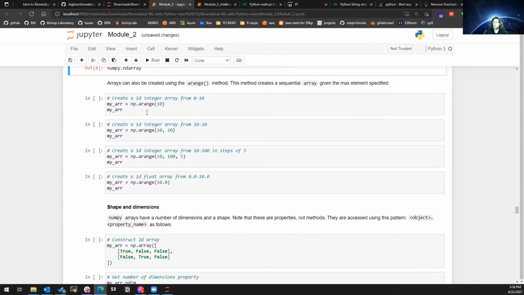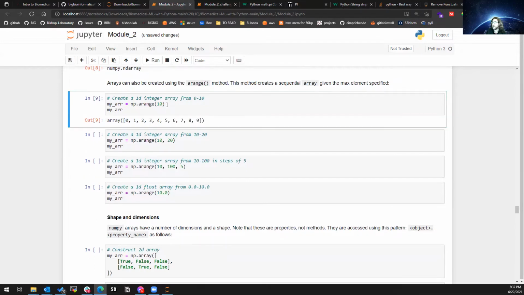We can also create arrays using the arange method. So if we do a range of 10, that's going to take all the integers from 0 to 10, not including 10, and it's going to put them in a one-dimensional array.